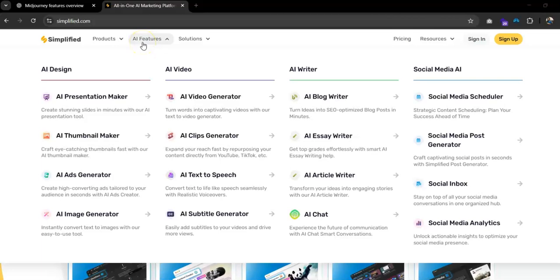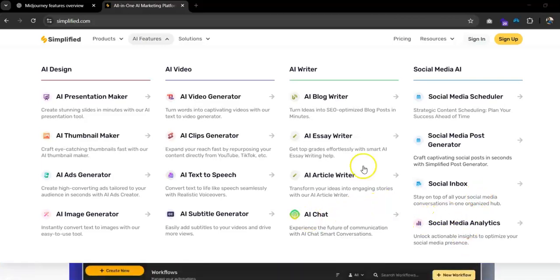And these are the AI features. You can easily make a presentation using AI. You can use this AI to make thumbnails. You can also use an ad generator, image generator, video generator, clips generator, text to speech, subtitle generator, blog writer, essay writer, article writer, chatting, social media scheduler, social media post generator, social inbox, and social media analytics.